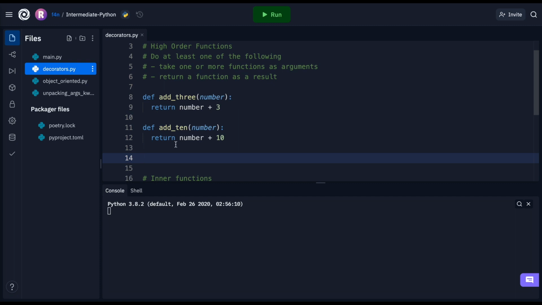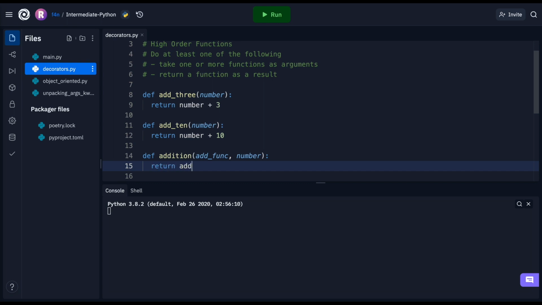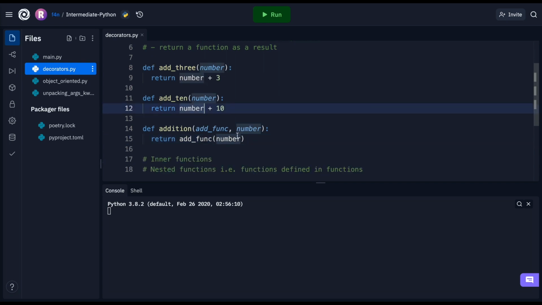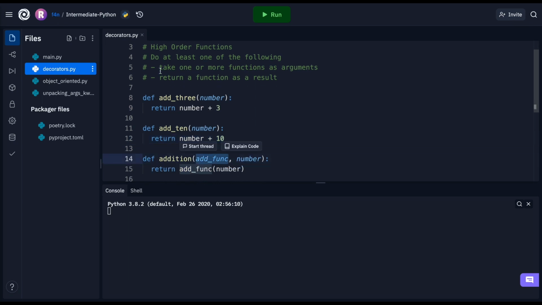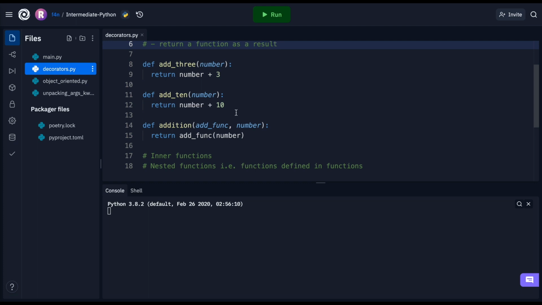Let's go ahead and create our higher order function. So we'll say addition. This will take in a function, so add_func, and it will take in a number. Now underneath this, we'll say add_func. As this is a function, we'll be calling it, and we'll pass in a number like so. So how is addition a higher order function? Well, first of all, it takes in a function as an argument, and you'll see that in a second, and also then returns a function as a result. And just remember, it doesn't have to do both of those things. It can do at least one of them in order for it to qualify as a higher order function.